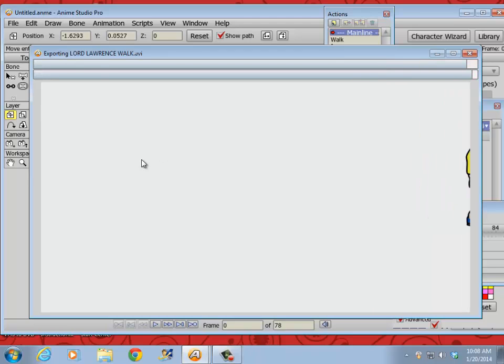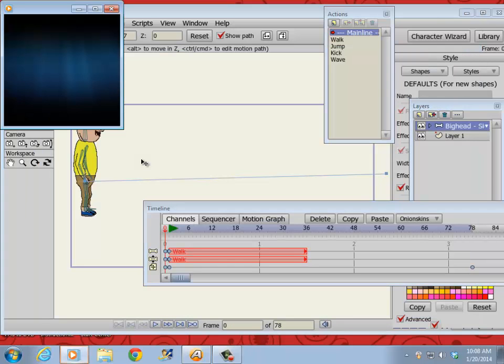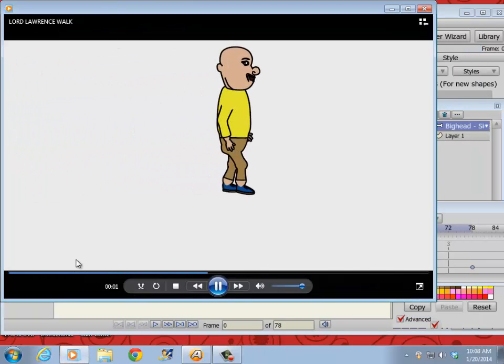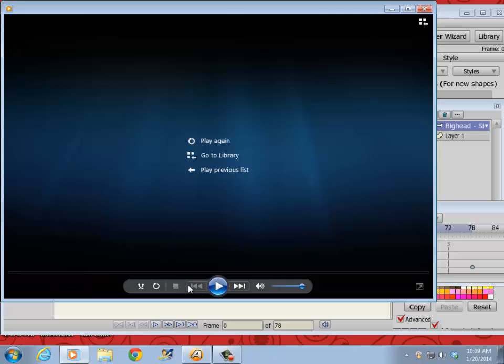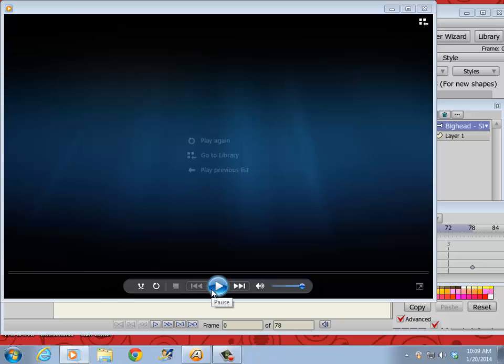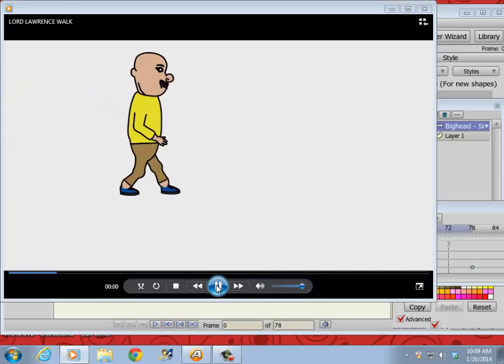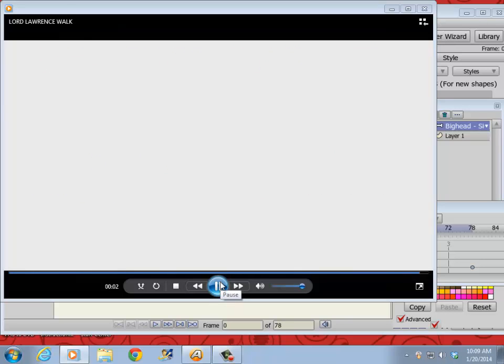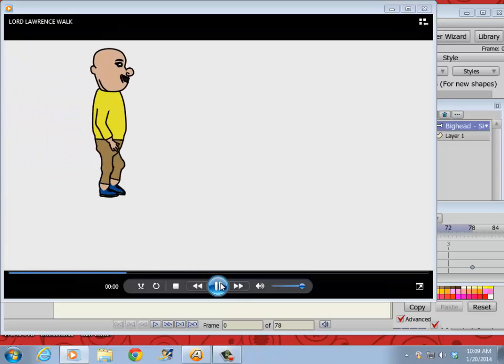Okay, the animation is finishing. The export is finishing. And now as the media player comes up, you see that he's walking across. So I hope that this clears it up for Lawrence and anyone else who could use this tutorial.